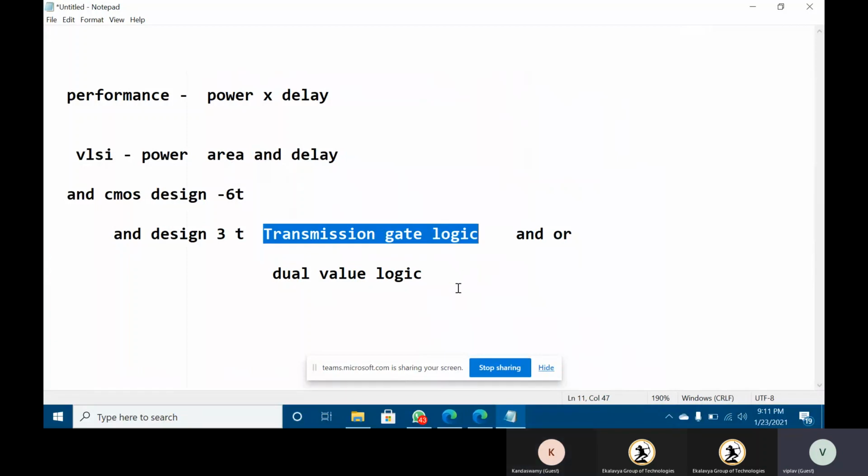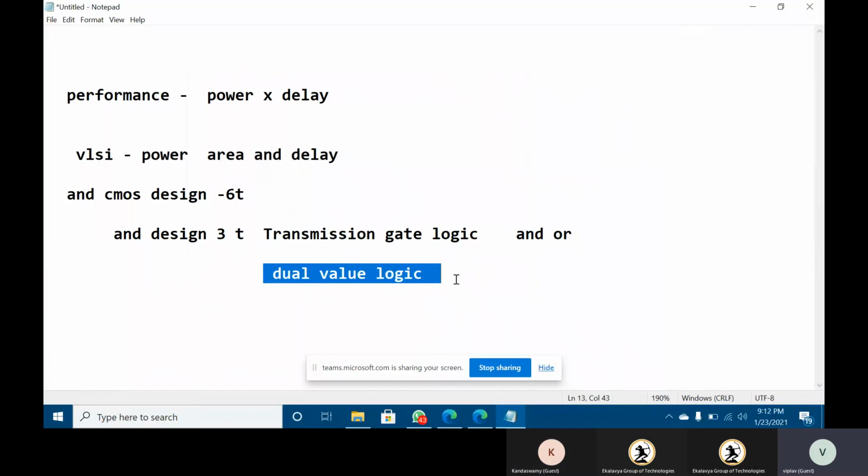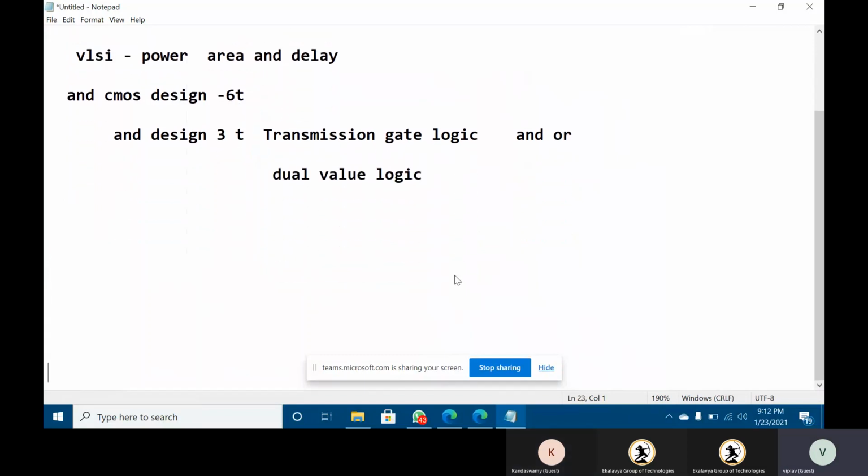Now, as an extension part, in the paper they have given transmission gate logic and dual value logic. The next one, as an extension, we are doing the GDI technique. GDI means gate diffusion input.